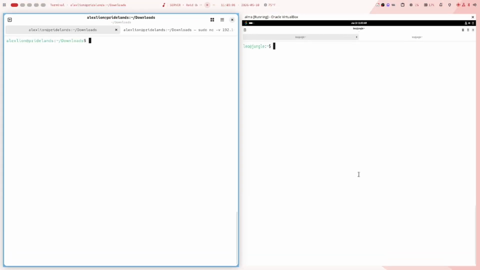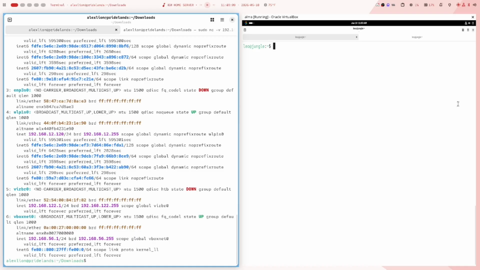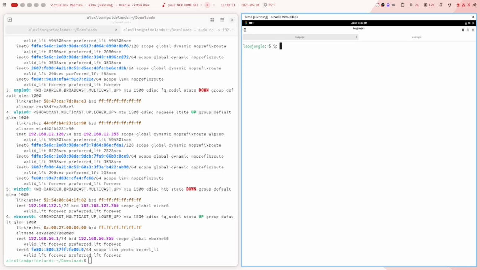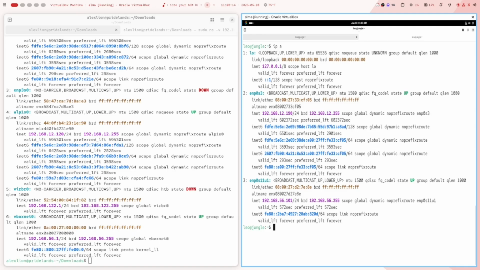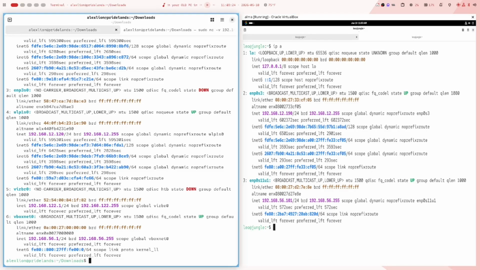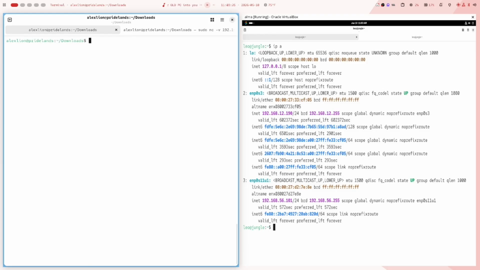And in this case, if we run IP A on this, it is 56.1, and IP A on this is 56.101. And so what I want to go ahead and do on this machine is also say that since I'm using port 420, I want to be able to use that port and have traffic come through it.